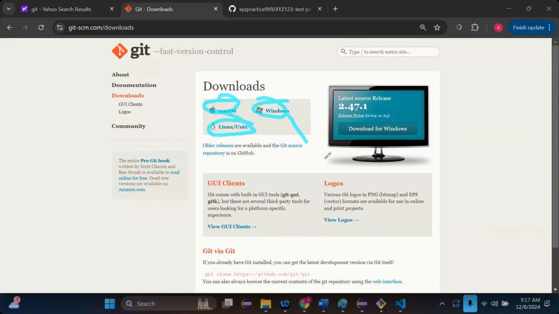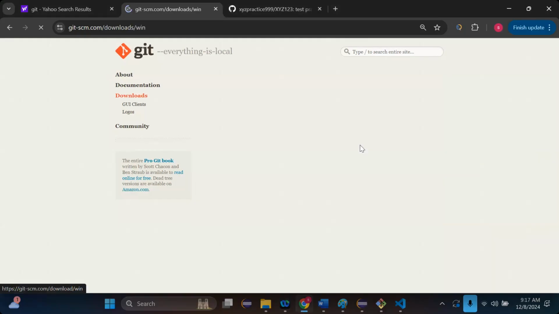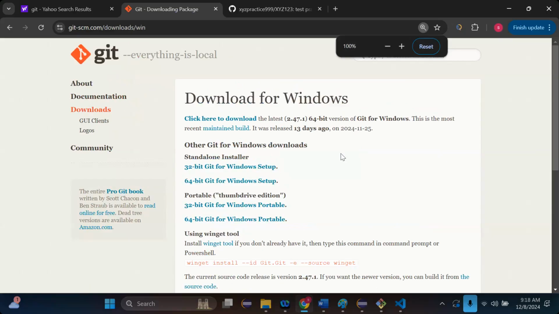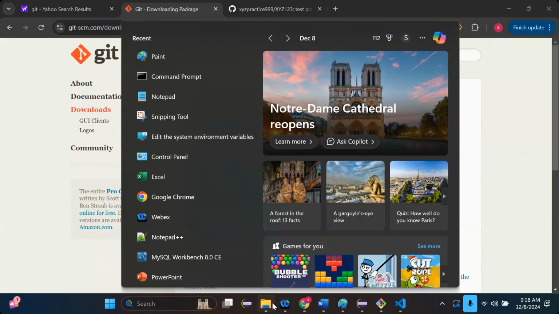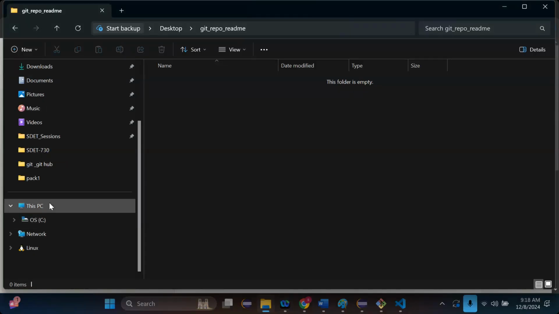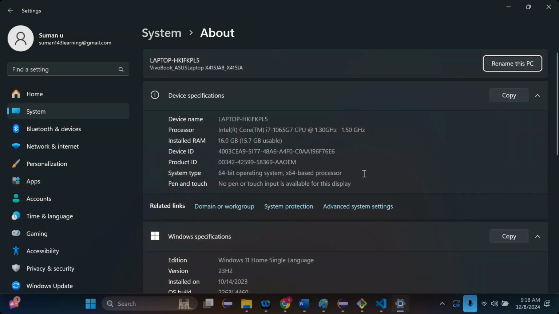Now since I am using a Windows machine, I am just clicking on Windows, and it will redirect to this particular page. Now here, if you are a Windows user, you need to open any folder, right click on your PC and click on properties. It will show you what type of machine it is. My machine is 64-bit, so I need to install the 64-bit Git client.